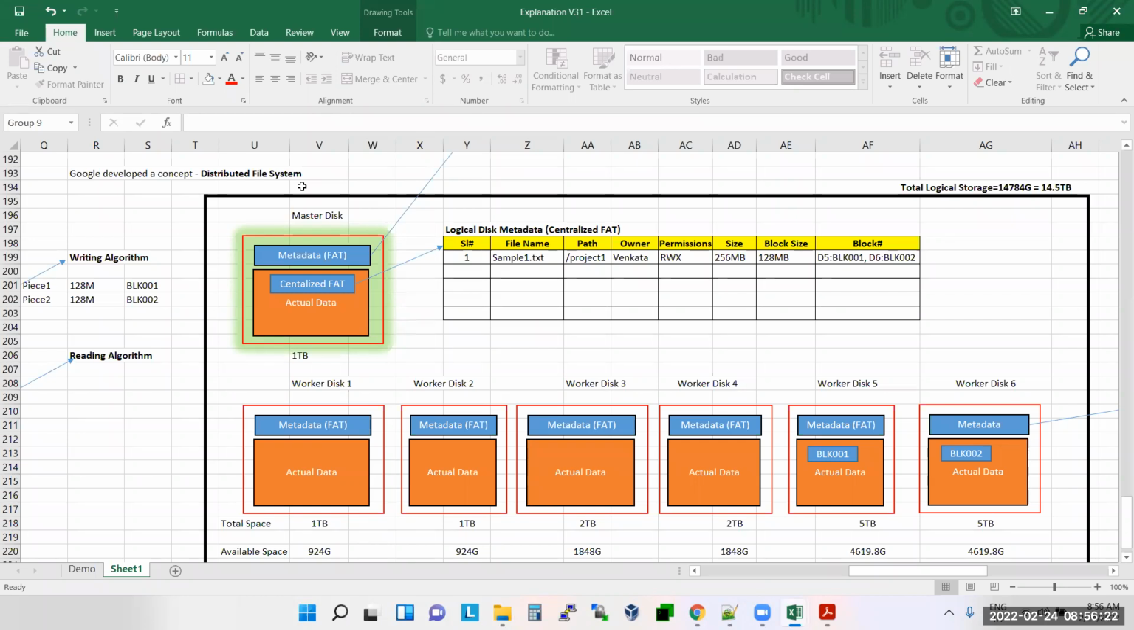But here, the master disk, do you think so? Say you put 2 TB here. Here it is only information about your files, right? How much will this grow? This will hardly grow beyond GBs.